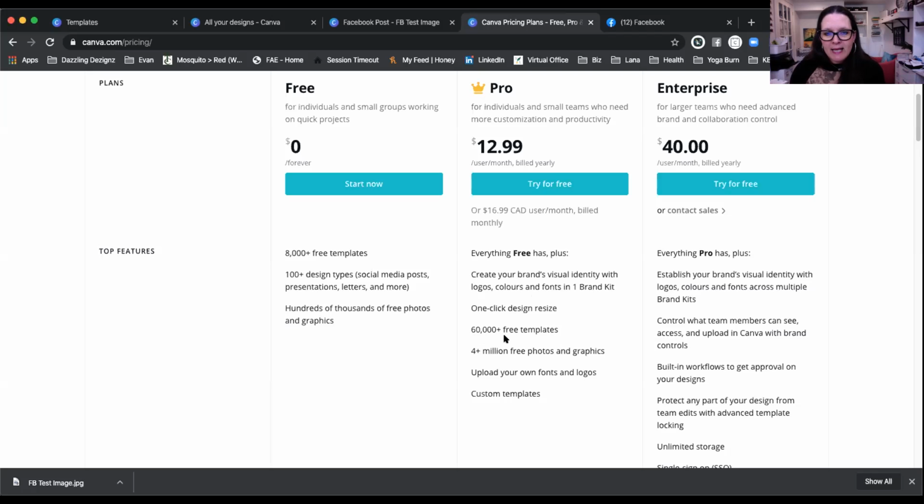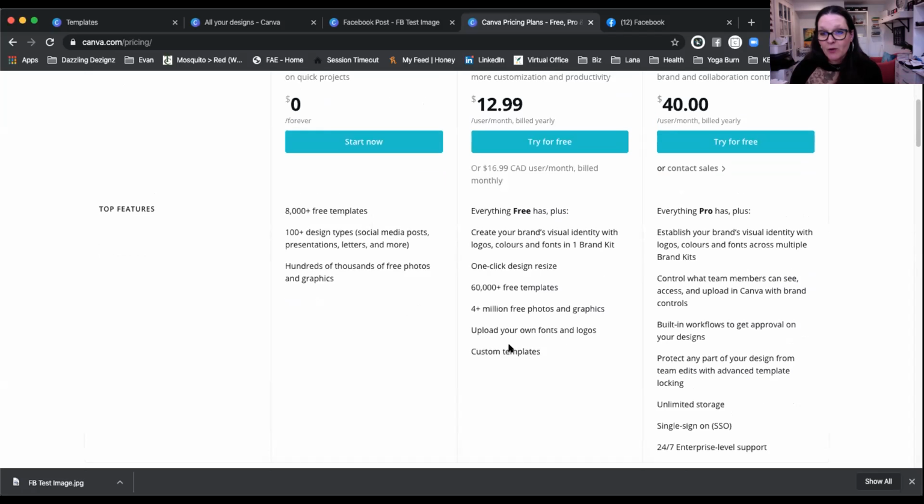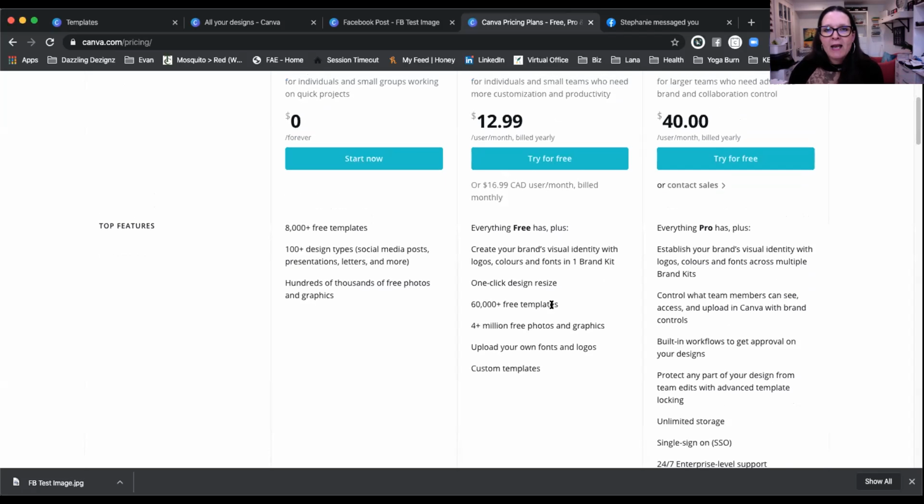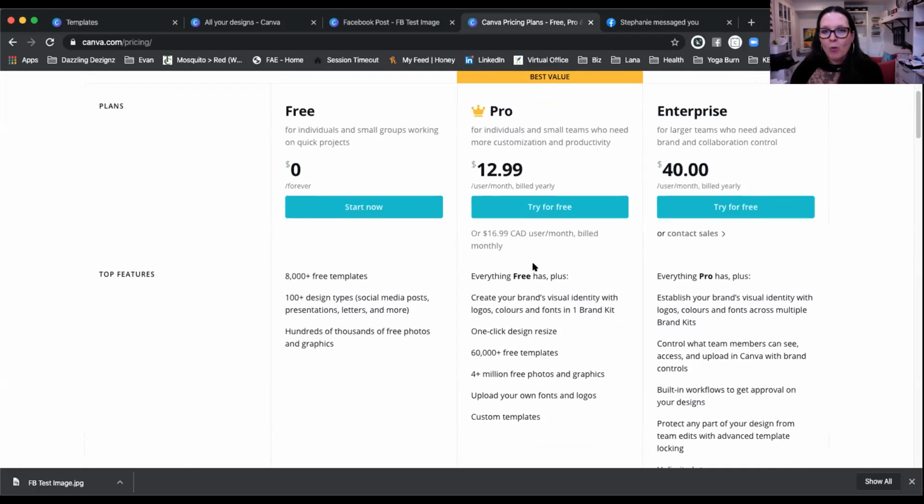You get 60,000 plus free templates. You get 4+ million free photos and graphics. You can upload your own fonts and logos, and you're able to create custom templates of your own. So if you find yourself wanting to use Canva a lot, like every day, I use it every single day, you may want to look into going to the Pro version, because it's well worth the hassle if you have to resize something you already did.